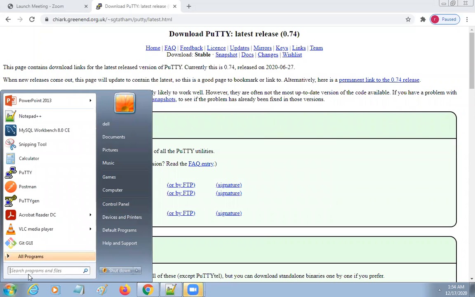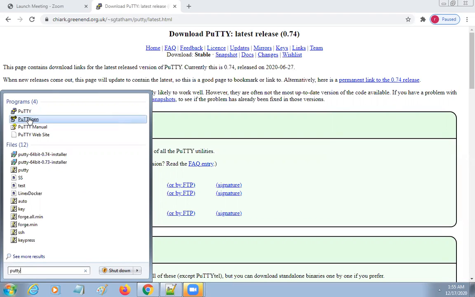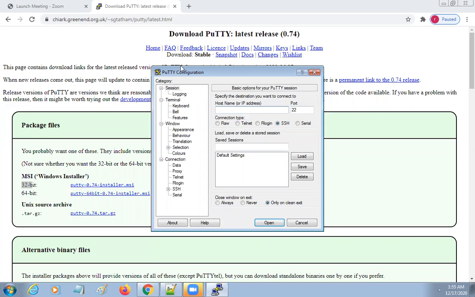Now I am using the Windows 7 operating system. So go to Start and search for PuTTY. If we install PuTTY, it will install PuTTY as well as other tools. What is the use of those? I will explain when we are working with AWS. So now open PuTTY. This is the UI of PuTTY.